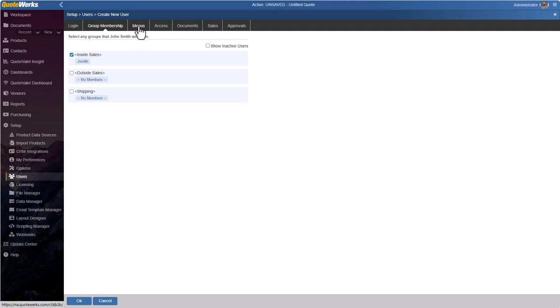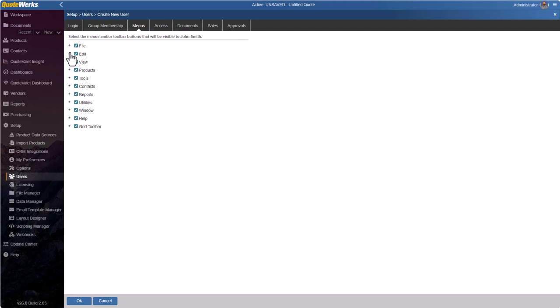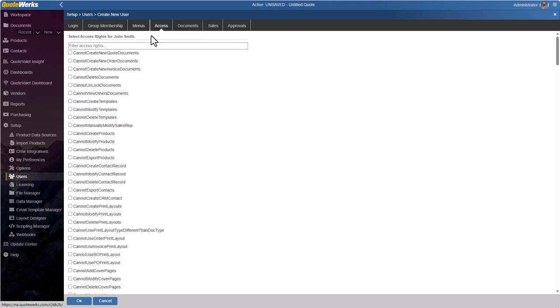The Menus tab is where you can choose which menus are available for the user to view and use. You can simply uncheck any of the options that are available and it will remove them from the menu options in QuoteWerks.